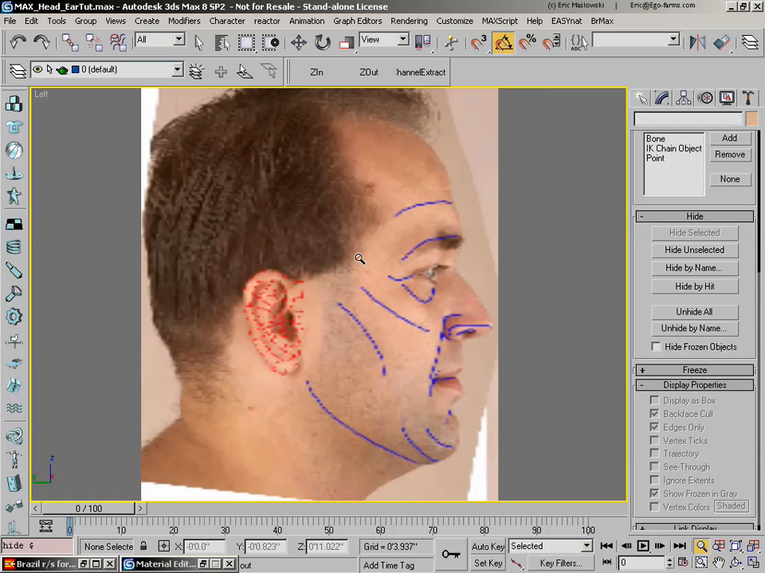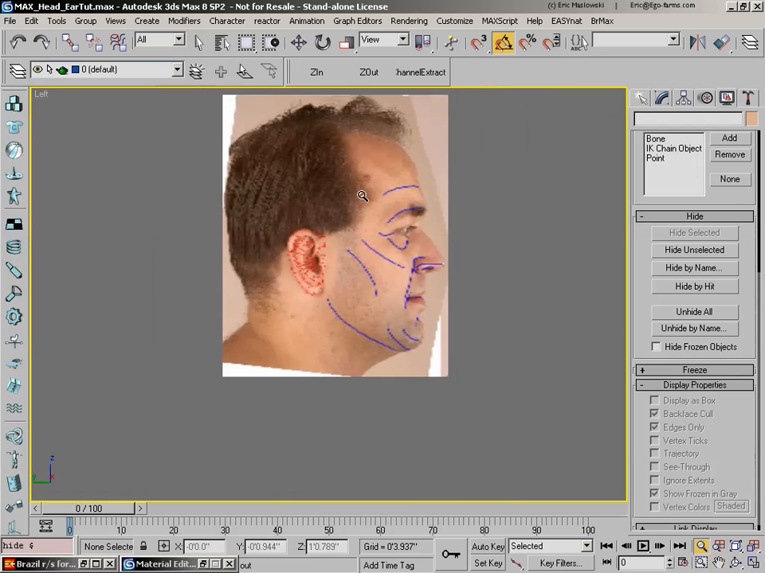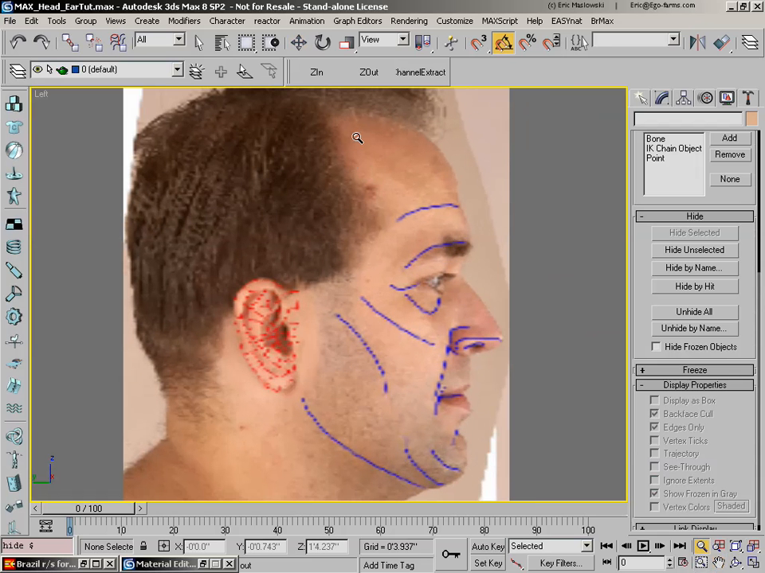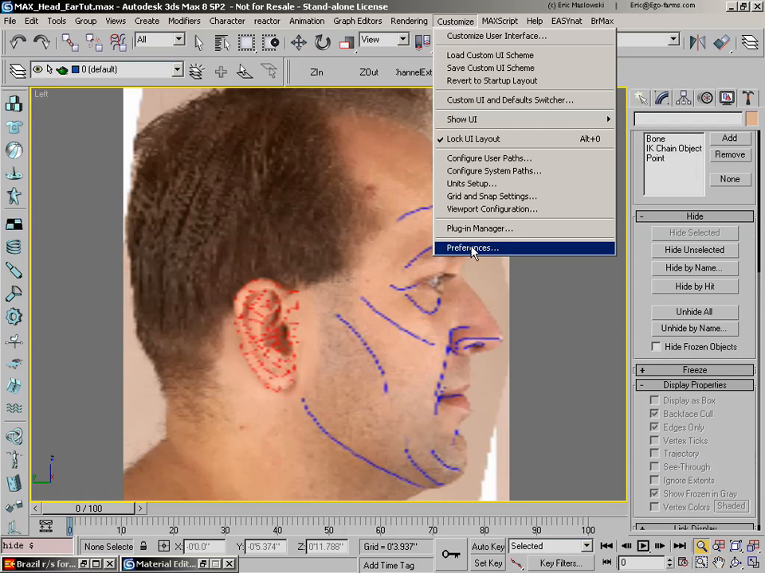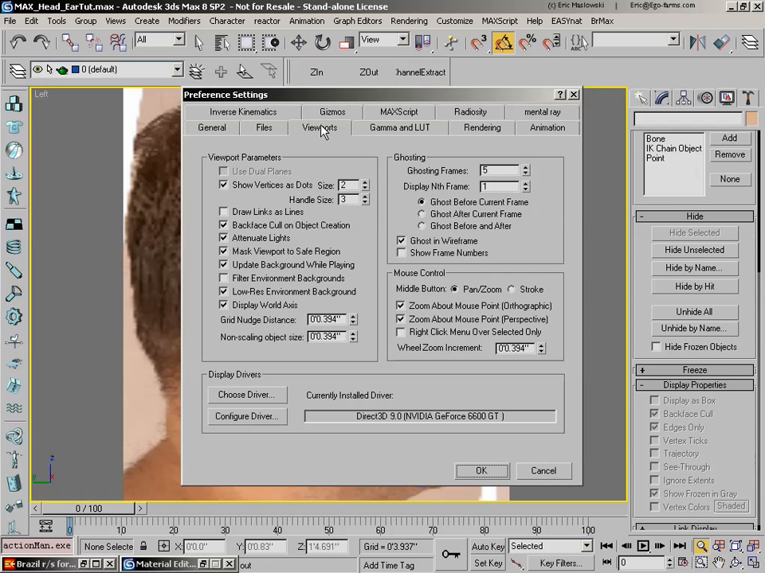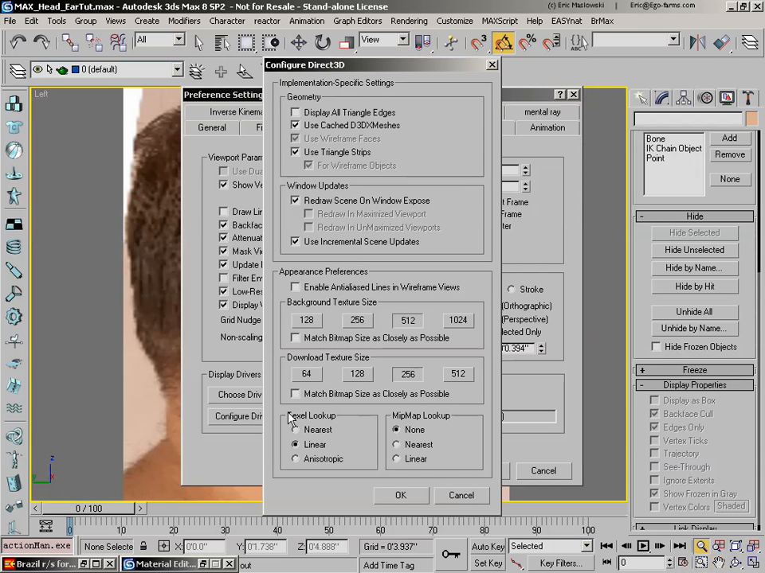When 3D Studio Max loads up any bitmaps to be viewed in the viewport, it uses a predefined size, say 256 or 512 or similar. And every texture that gets downloaded will conform to that size. So we need to override that setting to tell 3D Studio Max to give us all the detail. We do that through the Customize menu at the top of the screen, Preferences, Viewports tab, then Configure Driver. Underneath Configure Driver near the bottom, we have Download Texture Size.